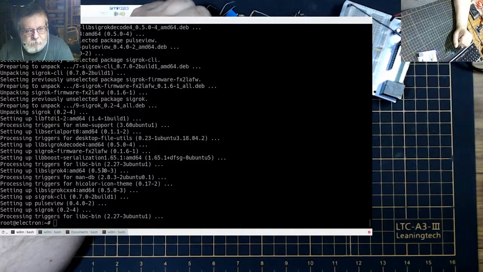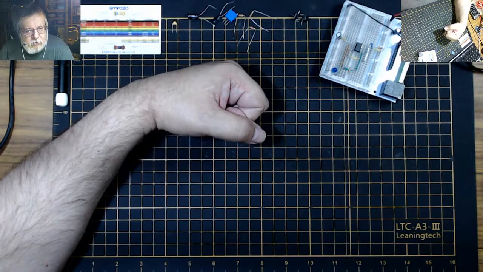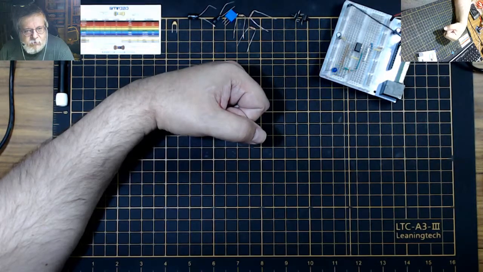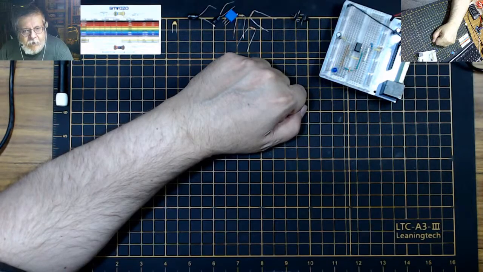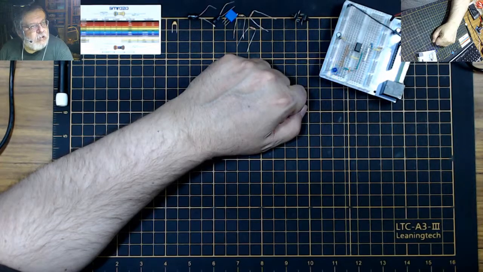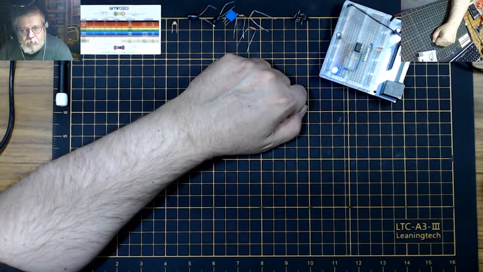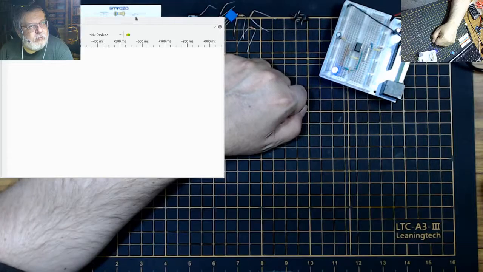So I've installed it. I'll just get rid of the console for a sec. Let's see if it's in my menus correctly here. Recent applications. And it goes by the name of Pulsview on the desktop. So I'm going to bring it up and show what Pulsview looks like. There it is. So this is Pulsview.